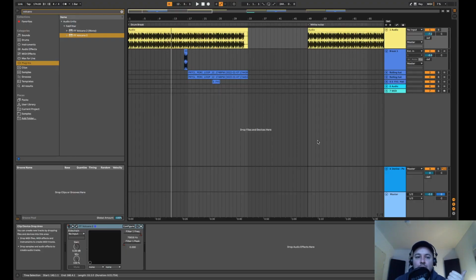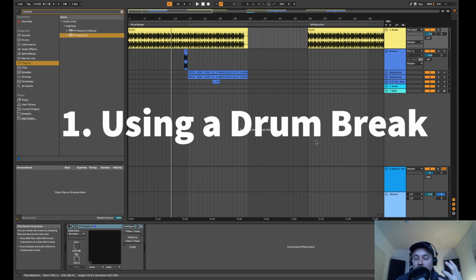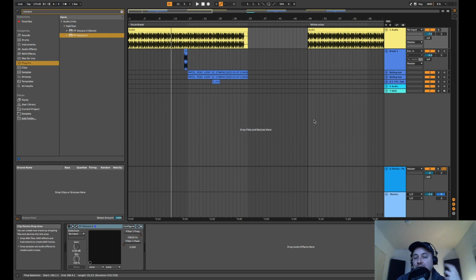Now, the first example is using a drum break. If you've listened to any of my music, I will often use a drum break, which is different from the main drum break in the loop, to create something different, to almost signal that something new is coming in. So again, I have a drum beat here, which I've made.